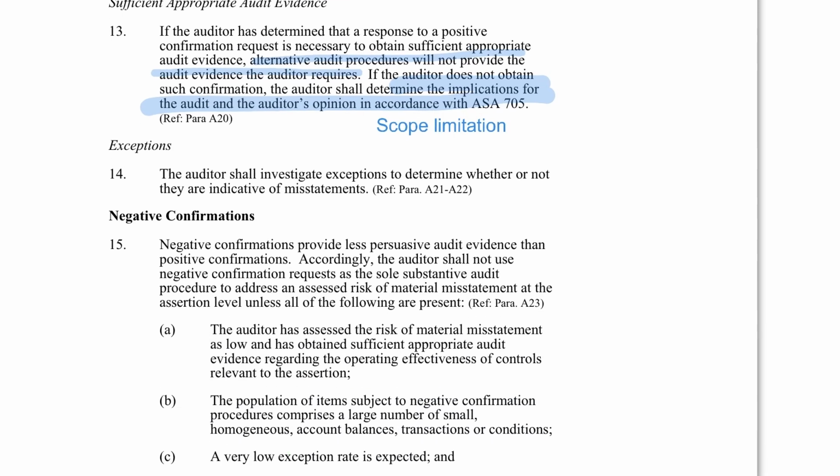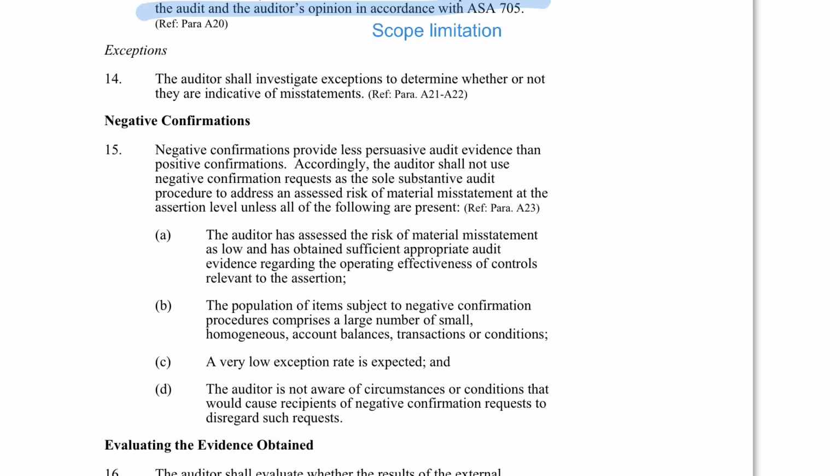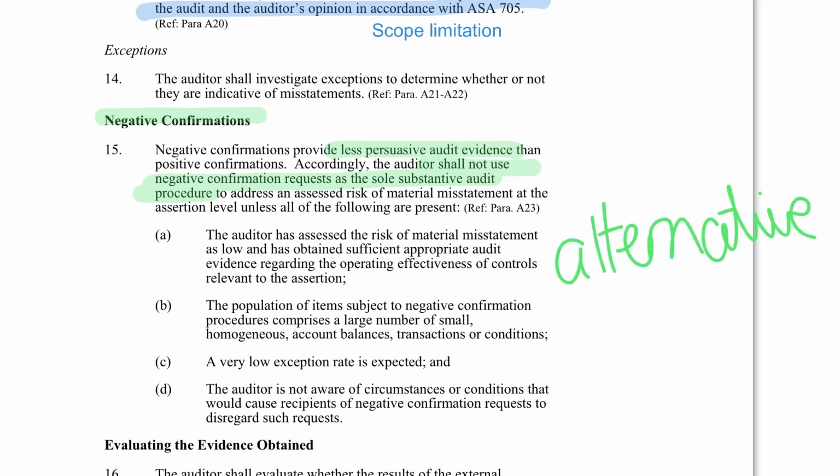Now, I've mentioned negative confirmations before, but the standard actually reinforces that negative confirmations are less persuasive evidence. All right. We shall not use negative confirmations as the sole substantive audit procedure. So you might use it in combination with something else. But realistically, a negative confirmation is probably not something that you want to send out, because it's almost always going to result in the need for you to do some form of alternative procedure.